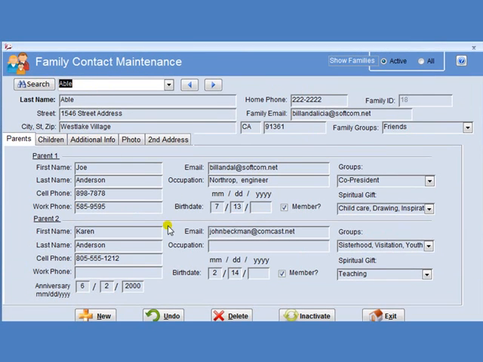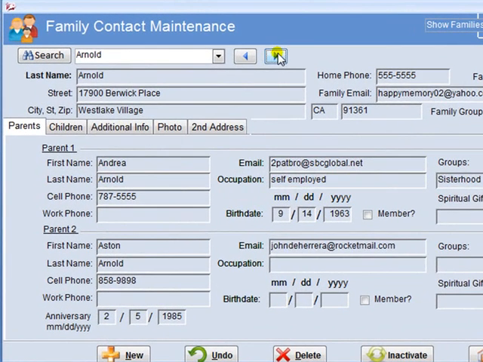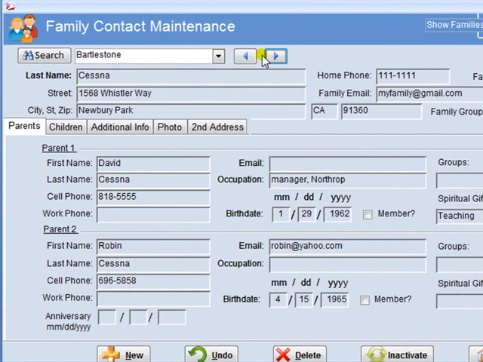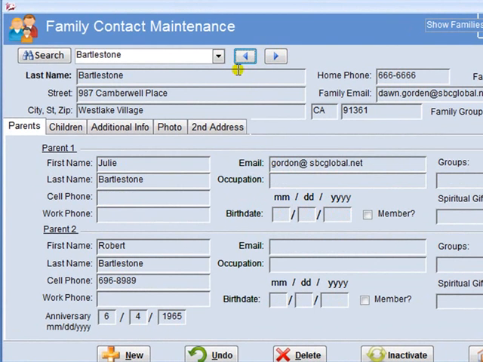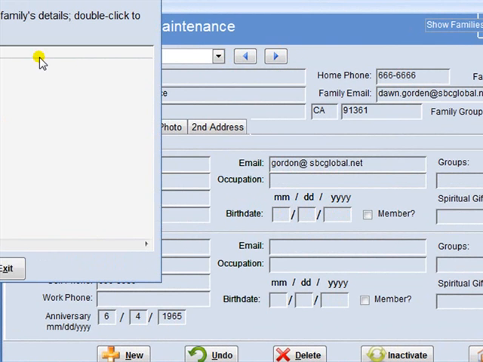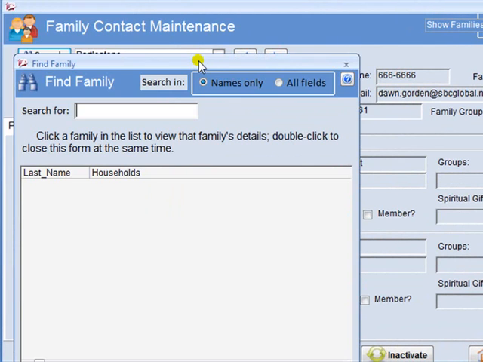record. We already have some information in the database, but we can also scroll and view families that are currently in there using this scroll button. We can also search for families by clicking on this search button as well. And move that over so you can see it.